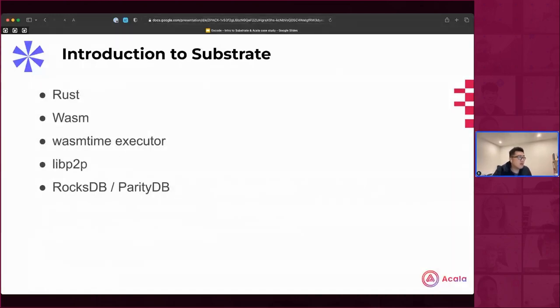Some keywords. Obviously, you need to know Rust. Substrate is built with Rust, and Wasm is a big component in Substrate, and it's using the Wasmtime executor to execute the Wasm. The networking is done with P2P. The storage is done with RocksDB, and Parity has built a new ParityDB mainly for Substrate, which should create more performance improvement compared to RocksDB. But this is a tiny bit more experimental, so it's not enabled by default.